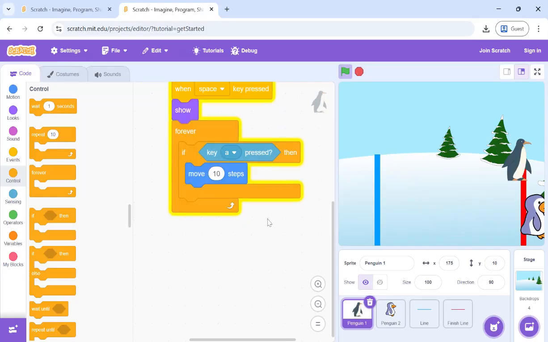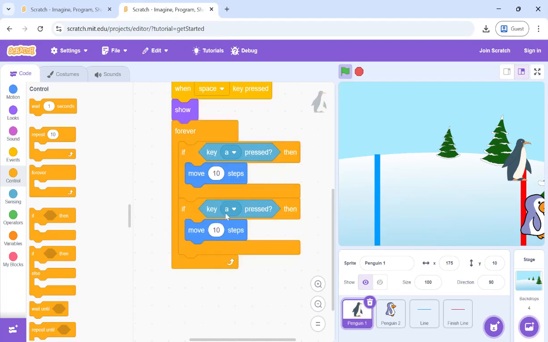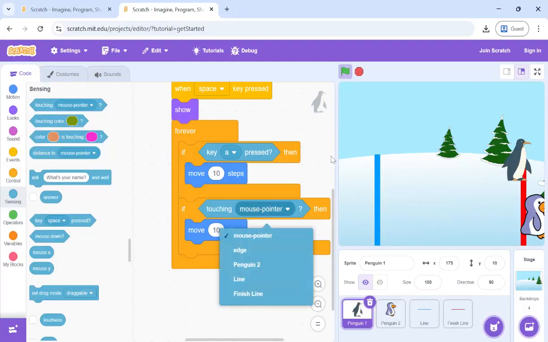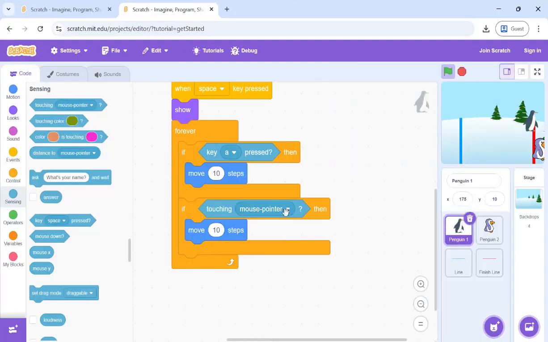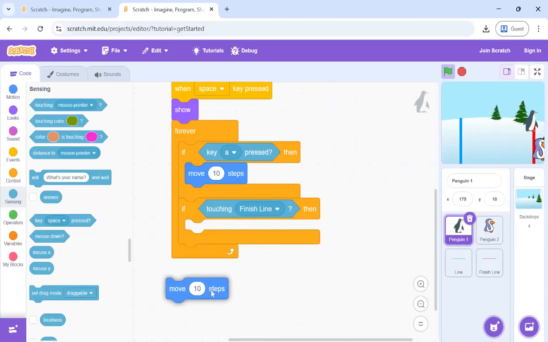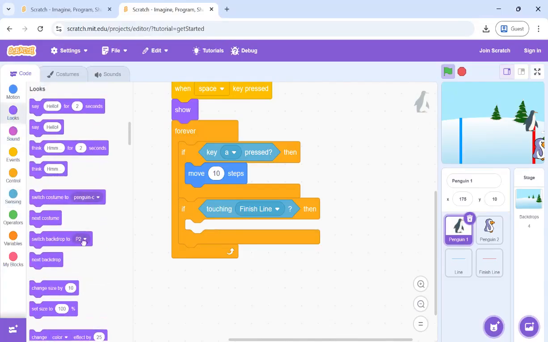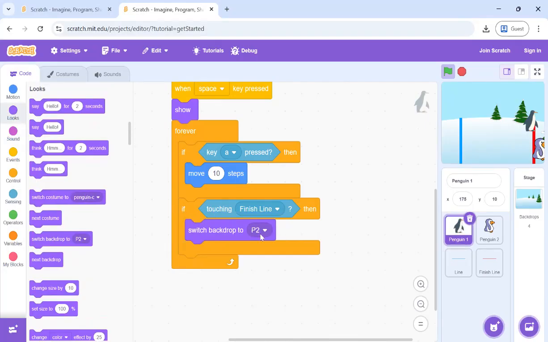Let's add the sensing part. So again I have to add if, I'm simply going to change this. If it is touching the finish line, which is the red line, then I don't want it to move. I want the backdrop to switch. So let's switch the backdrop, and because this is penguin 1, I want the P1 backdrop to appear.